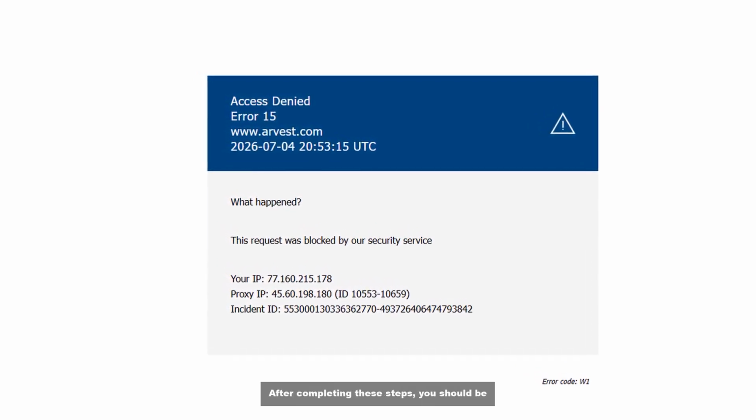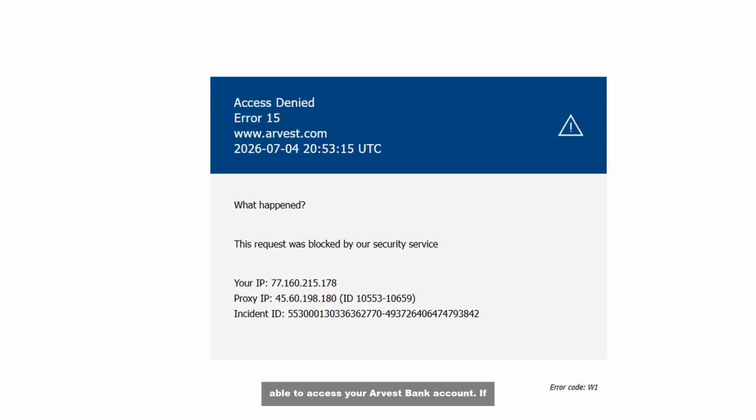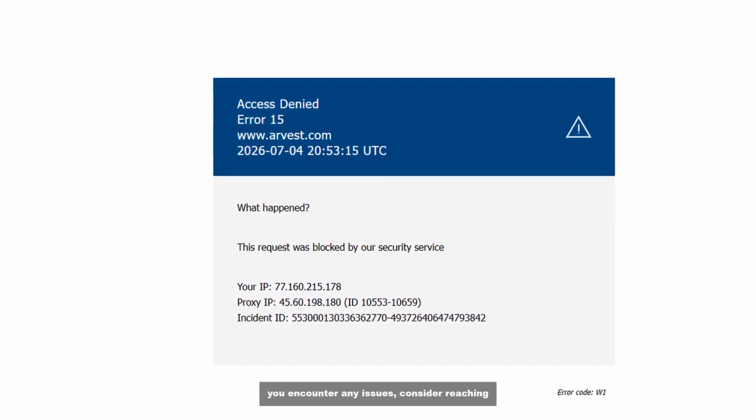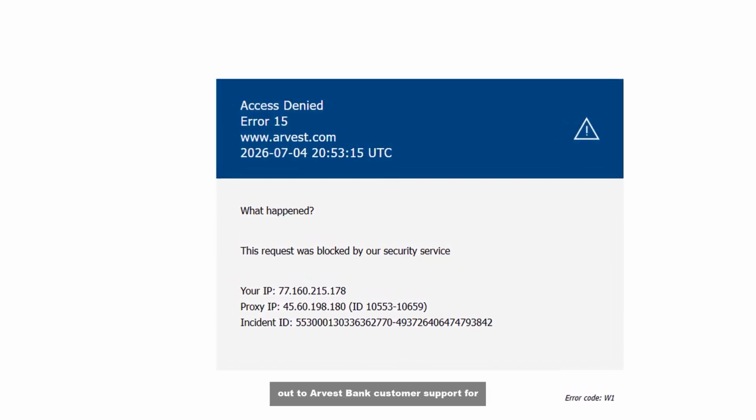After completing these steps, you should be able to access your Arvest bank account. If you encounter any issues, consider reaching out to Arvest Bank customer support for further assistance.